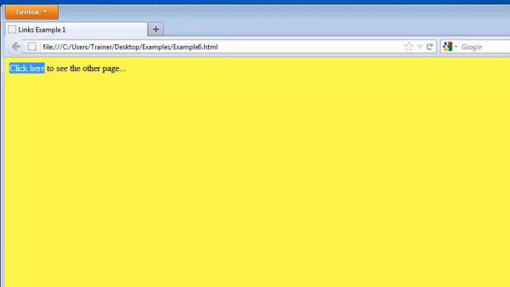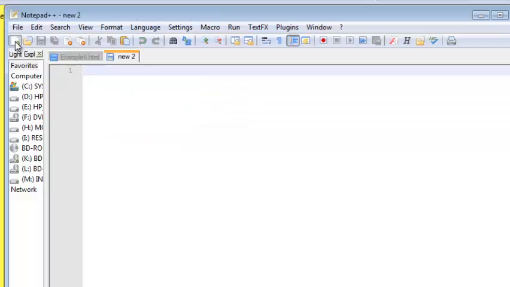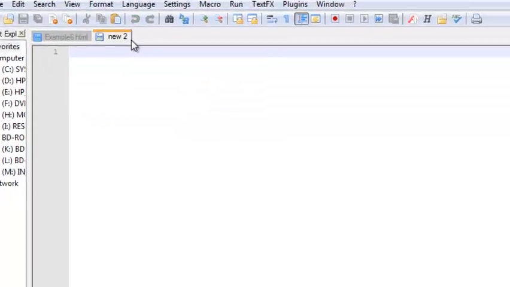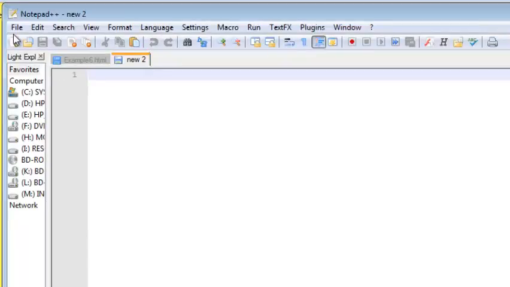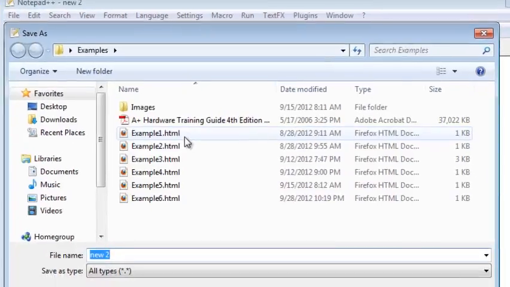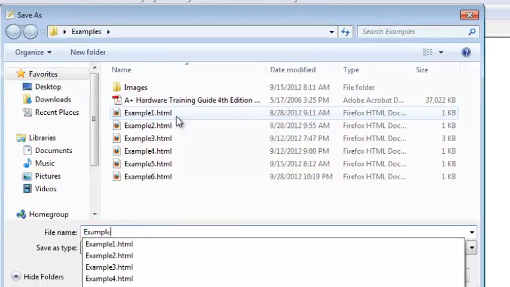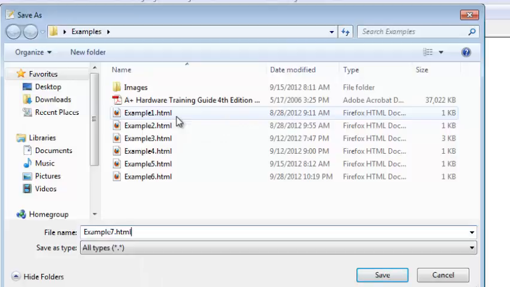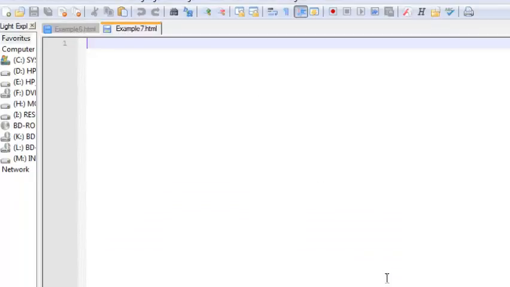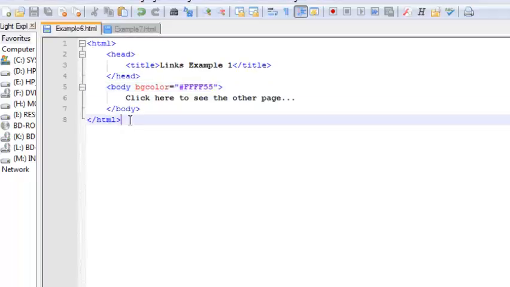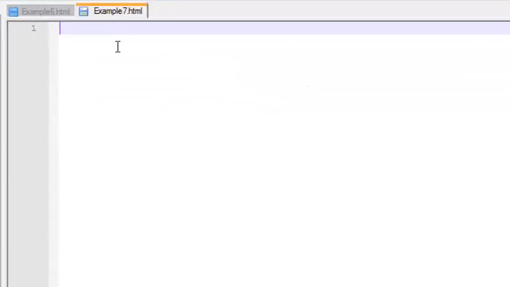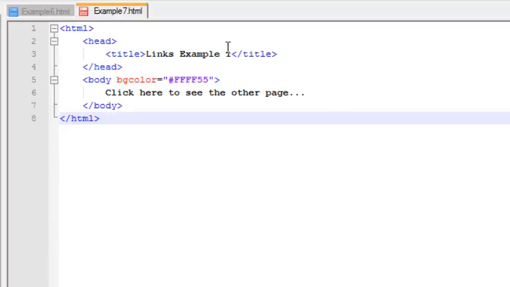Okay, let's check it out. So I'm going to open up a new Notepad++ document. Then I'm going to save it as example7.html. I'm going to click on save. I'm going to copy the basic HTML tags that I have here to save me some typing because I'm getting lazy. I'm going to call this links example 2. I'm going to give this other page a different background color. Let's make it a green.